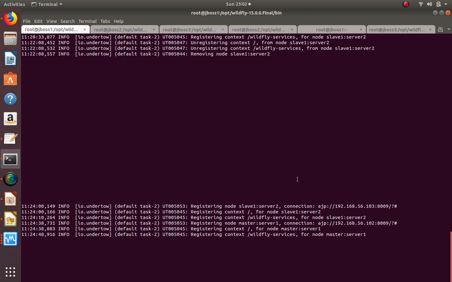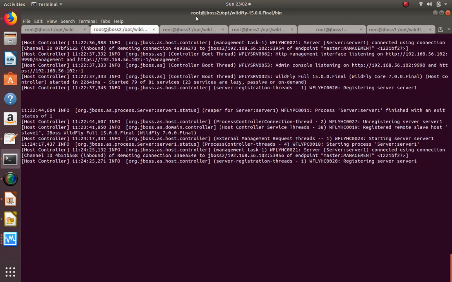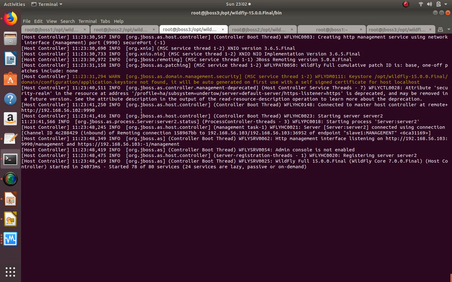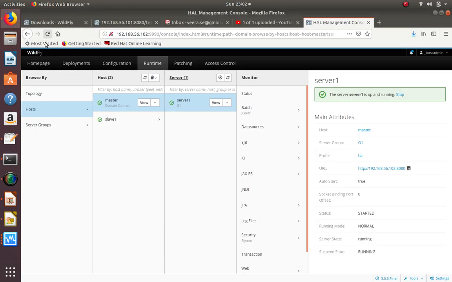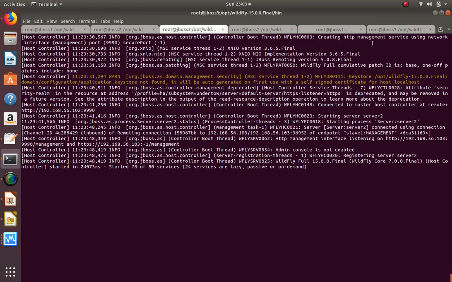So now if we access the first request or something, it will go to this. This console is for server 1 master, and this console is for server 2 for the slave machine. But we have not yet deployed anything in this case, but make sure we need to get it deployed. So let's do the deployments. To do the deployments, make sure I need a WAR file.